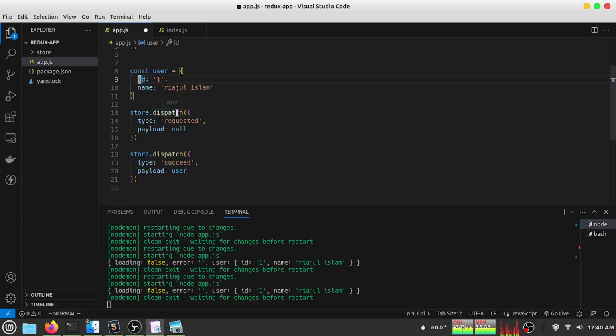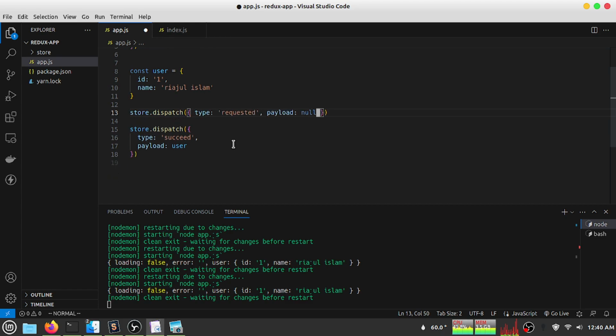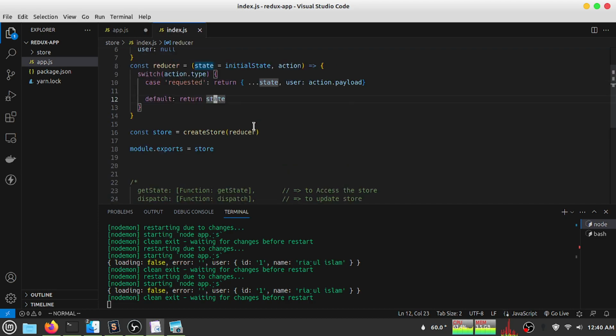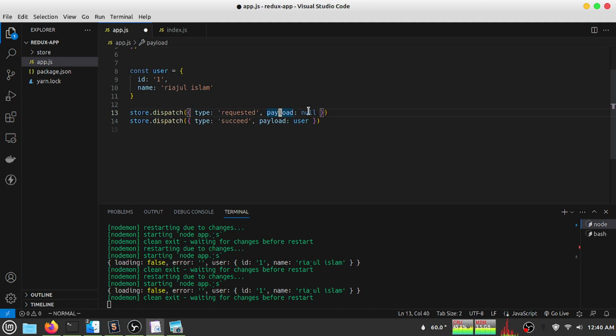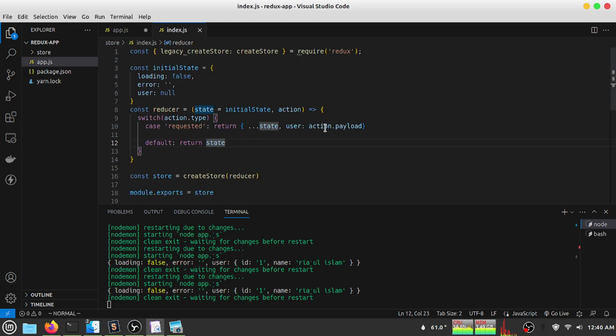Now we have two dispatches. Actually, let's put them in a single line. We have two dispatches, and we already covered this one. Now we have to cover the succeed scenario in the dispatch method in the reducer function. So when we request, we pass nothing, we just want to show the loading flag. That means the loading will be true.